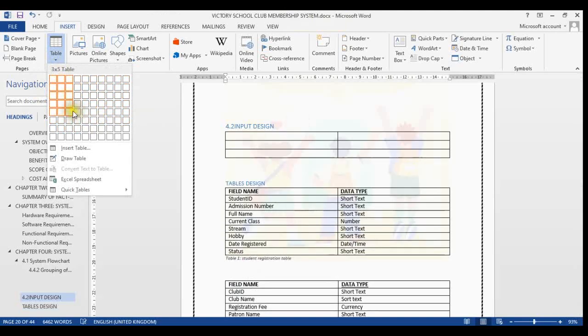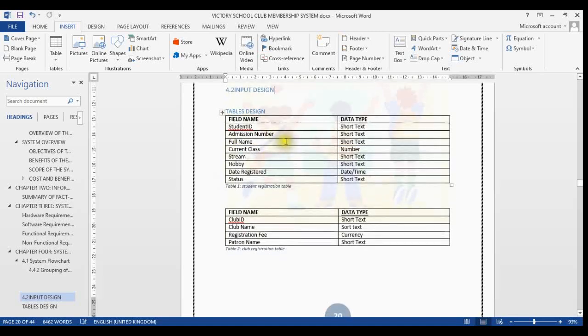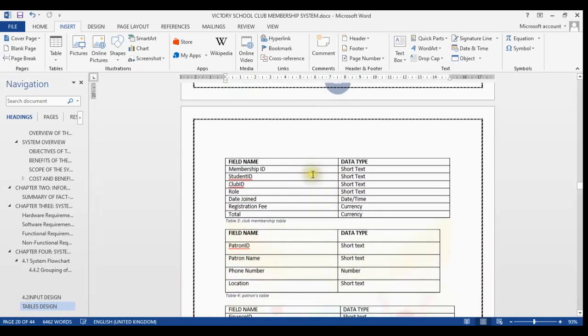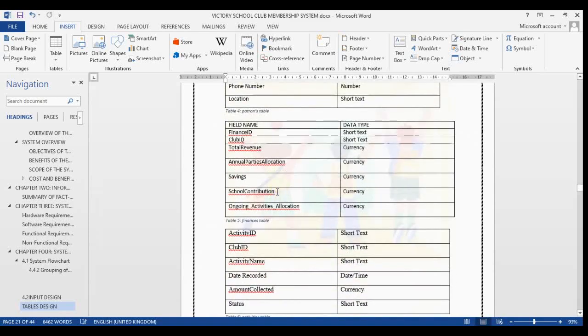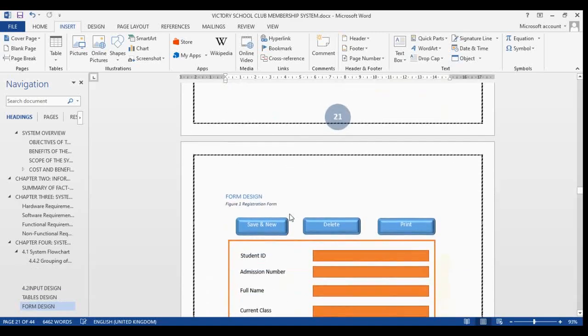But in this case, we need a table with only two columns. In this case, the field name and the data type, but the rows will depend on the number of fields that you have with your table design. So be sure to divide your table into two columns, the field name and the data type. Then you can insert your field names in one column, and their corresponding data types in the other column. So you briefly do that with all your tables, maybe the patrons table, the membership table, the finances table. It will store a record of the finances, the activities, and etc.